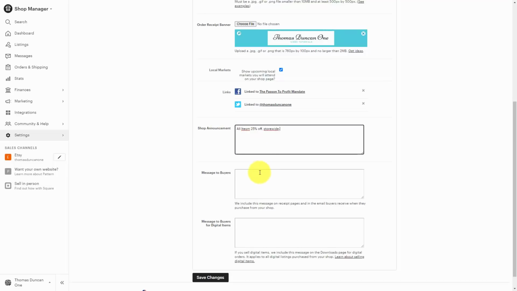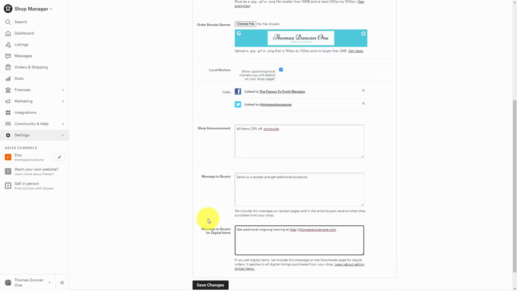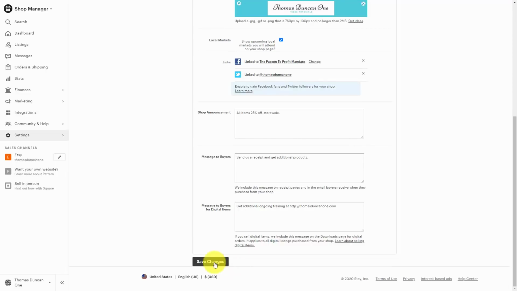You can also write a message to your buyers that they are going to see on their receipt pages and in the email that they're going to get from you when they make a purchase. You can, and you should, write a message to those individuals that are purchasing from you digitally. This may include any instructions that they'll need in order to access fully everything that you've given them inside of your digital download. Once you have your info and appearance changes in, you can then click Save Changes. And you have now updated your info and appearance in your store.